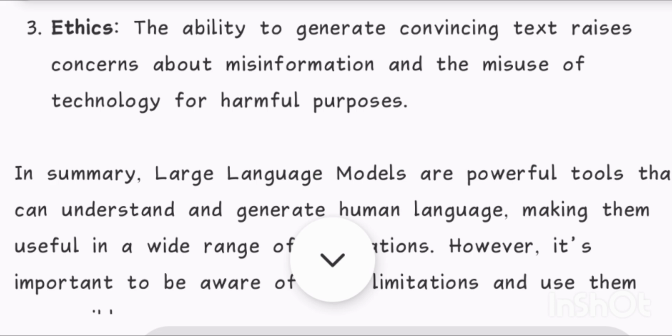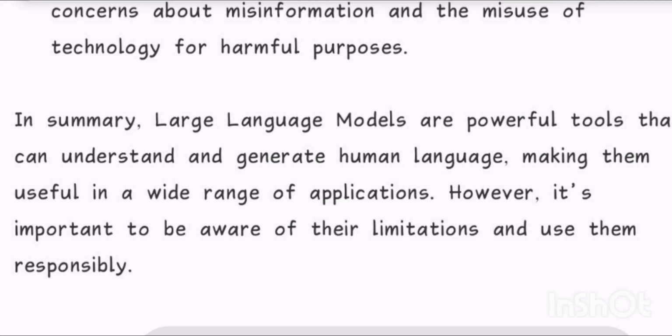In summary, large language models are powerful tools that can understand and generate human language, making them useful in a wide range of applications. However, it's important to be aware of their limitations and use them responsibly.